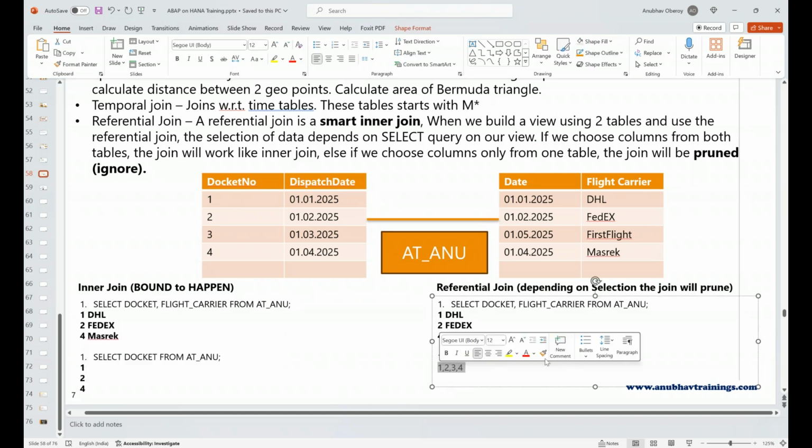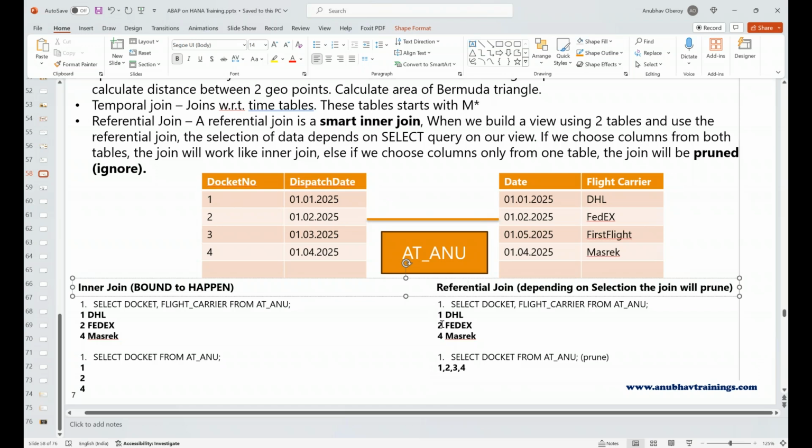So in this case, the join was completely ignored. Your system will prune the join. So be careful with referential join. Depending on your selection, the system will respect or disrespect the join. Now you ask which one is better? Referential join is better because now you know the rules and this view can be used for multi-purpose.